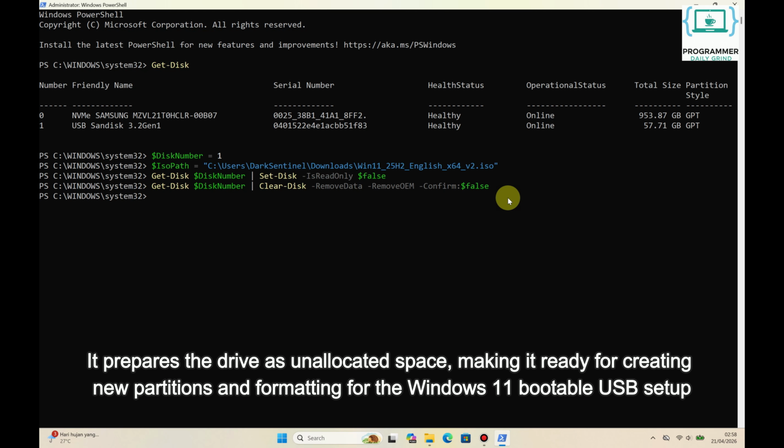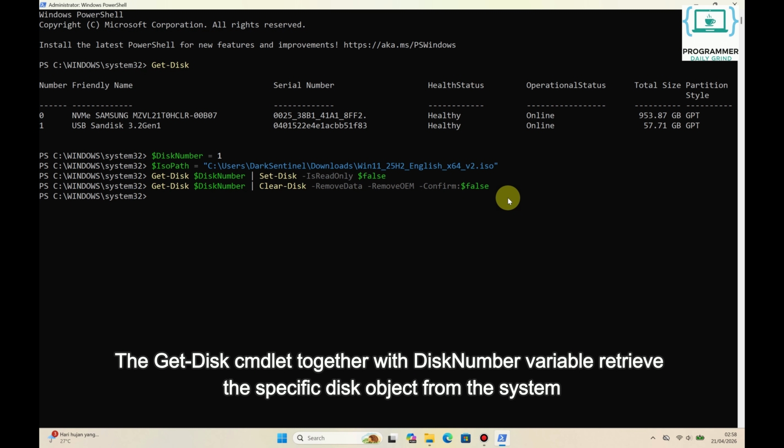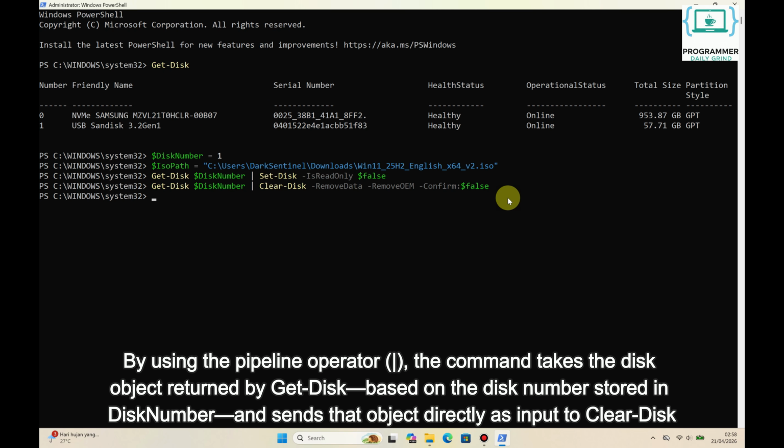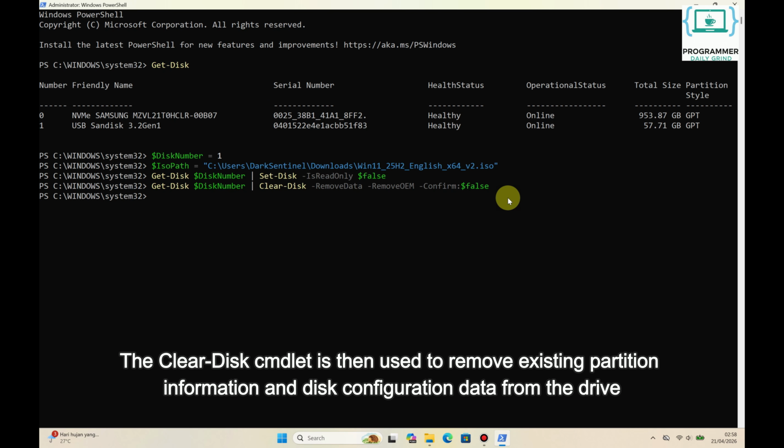The Get-Disk cmdlet together with the diskNumber variable retrieves the specific disk object from the system. By using the pipeline operator, the command takes the disk object returned by Get-Disk, based on the disk number stored in diskNumber, and sends that object directly as input to Clear-Disk. The Clear-Disk cmdlet is then used to remove existing partition information and disk configuration data from the drive.